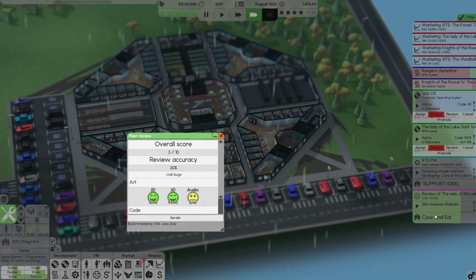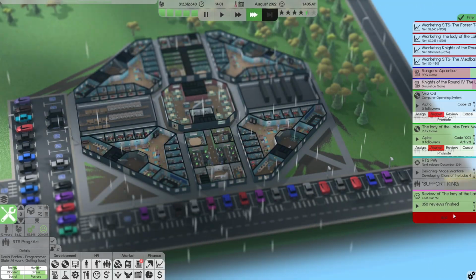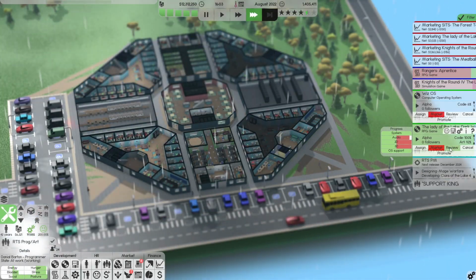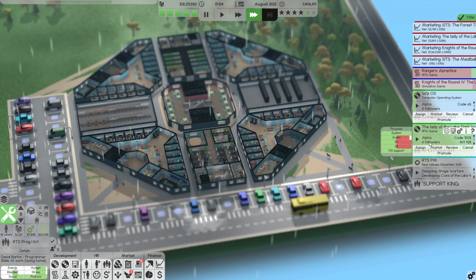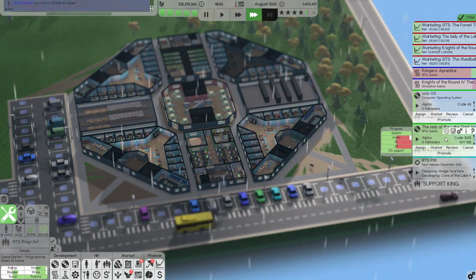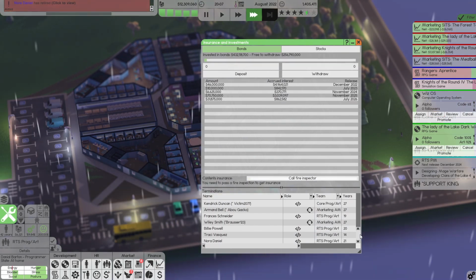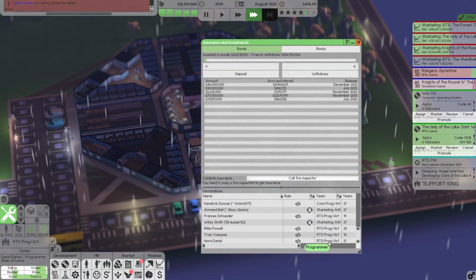Peer reviews. There we go. 9.2 and 9.6. I'm going to leave it be. We'll let them finish it off, and once we get that guy out there, we'll also be able to get another one there. So Nora has retired. Let's also make sure this is working. So RTS, program, and art.